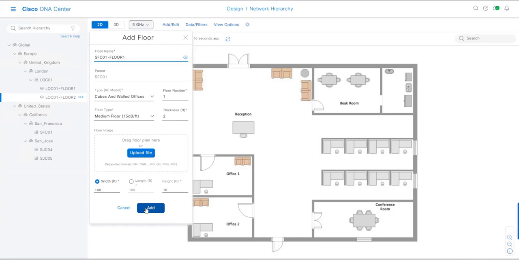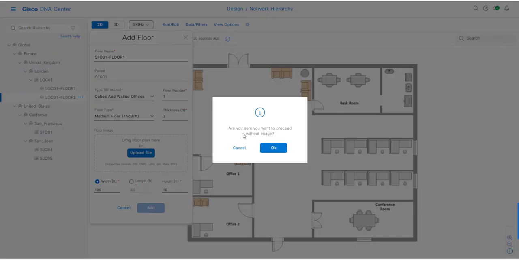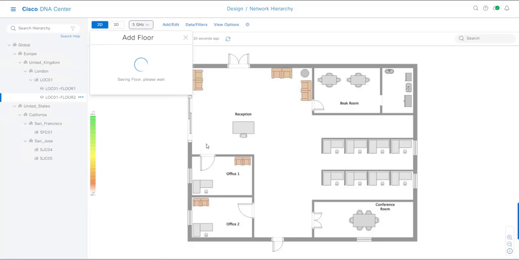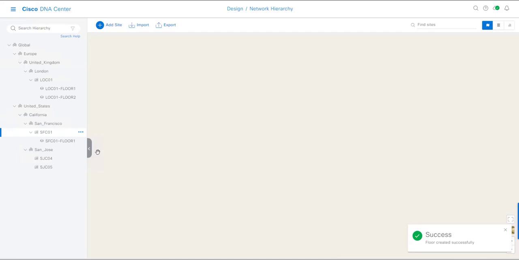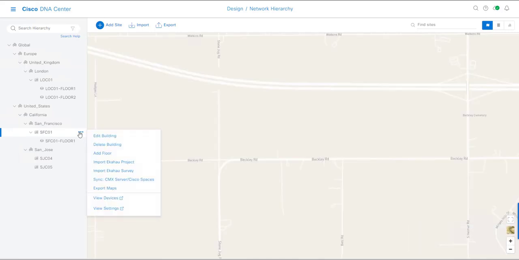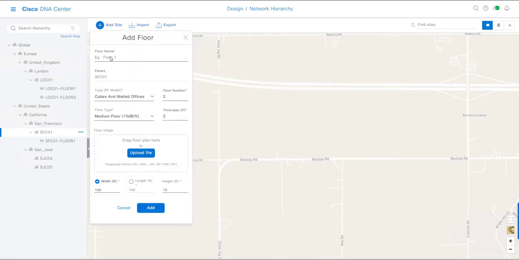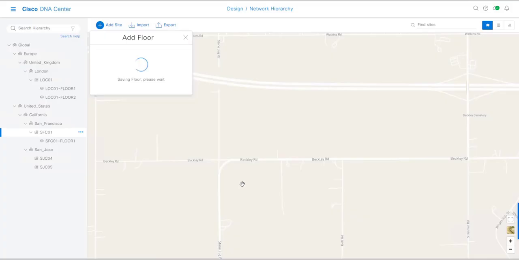Okay. And let me add it here. SFC, are you sure you want to proceed without image? Yes, for now, yes, but you can add it in future. This is for SFC01, the first floor, and also the next floor, add floor again. You don't need to click on it, okay? You need to click on add floor. And after that, the floor name is SFC floor 2, and again, add it, yes, okay?